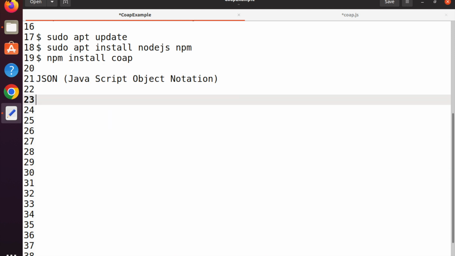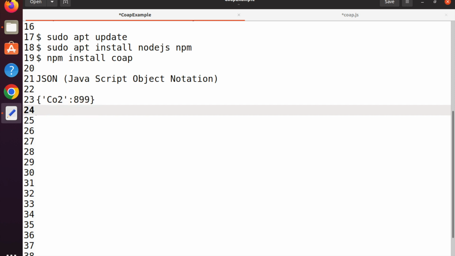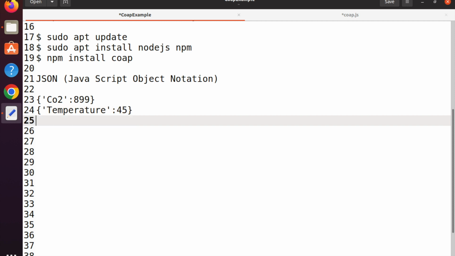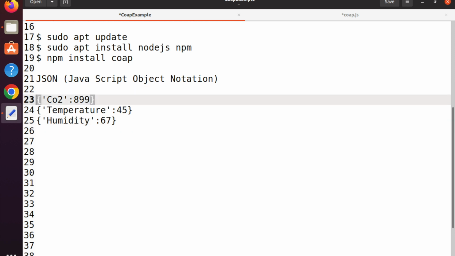How it looks is, let me say, CO2, where the concentration will be from 0 to 1000. For example, I want a value like this in curly braces, and we have temperature, say 45 degrees Celsius or something. Then humidity, which I want as a percentage, 67% or something like that. This kind of format is called a JSON format.